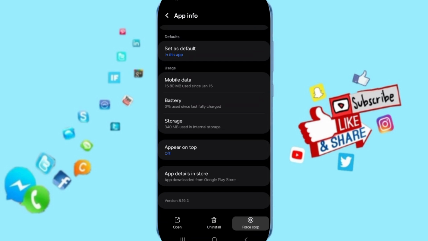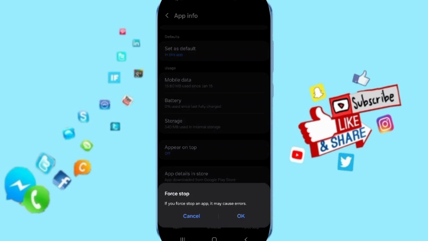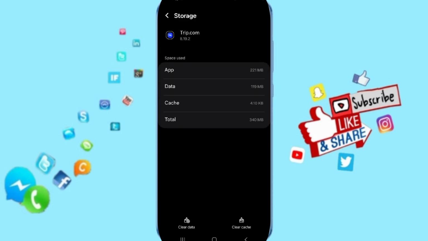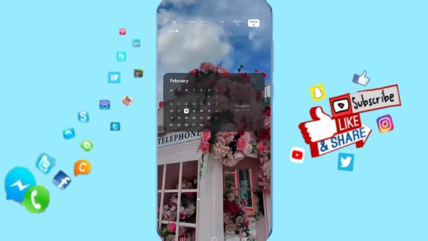Then we click on force stop and you will click OK. After that you will enter storage. Here you will click on clear cache. In the end you will turn off your phone and restart your phone again to fix that problem.